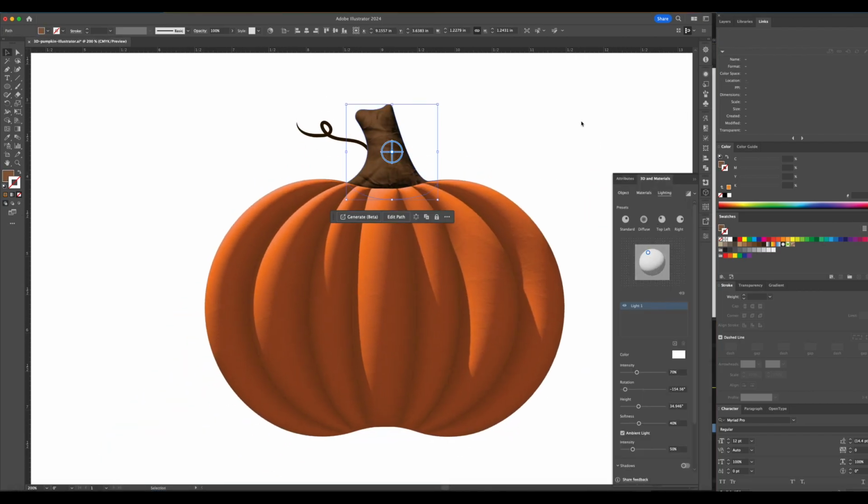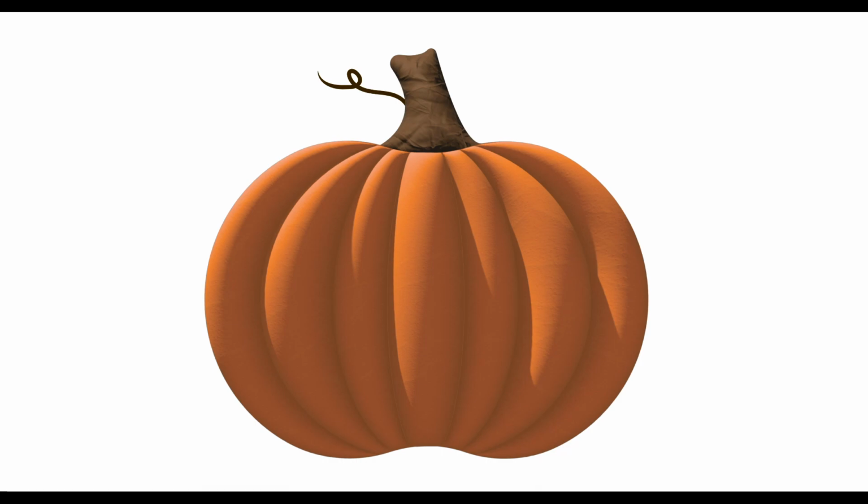And there you have a cute little textured pumpkin that you can use for your projects on social media or in print.